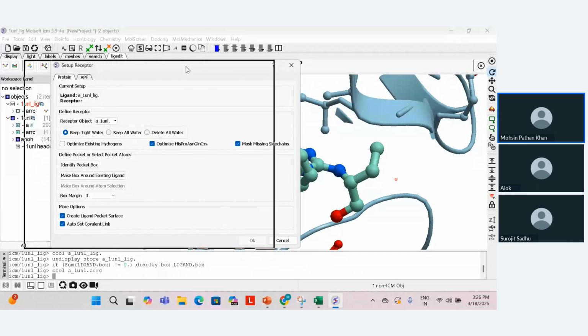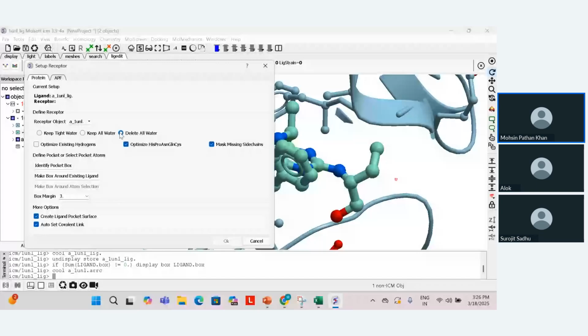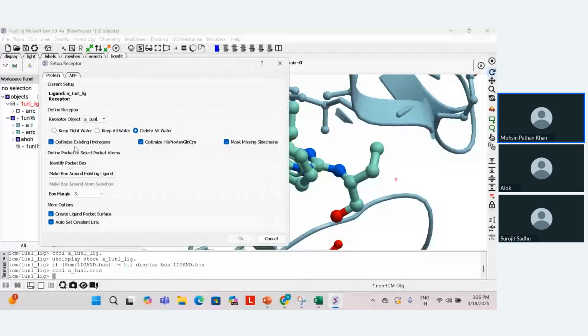So I will just delete all the water molecules. Similarly, this is an X-ray crystallographic structure, so I will add hydrogen atoms, optimize hydrogen atoms, and optimize different residues. If any side chain is missing, I will add those missing side chains, or I will automatically build those missing side chains by unmarking this particular option.